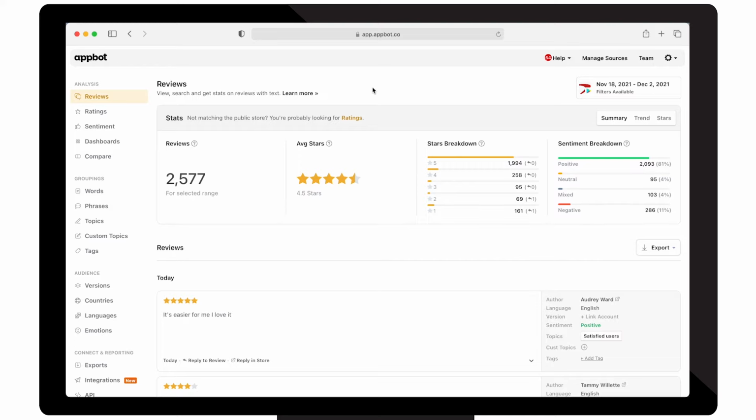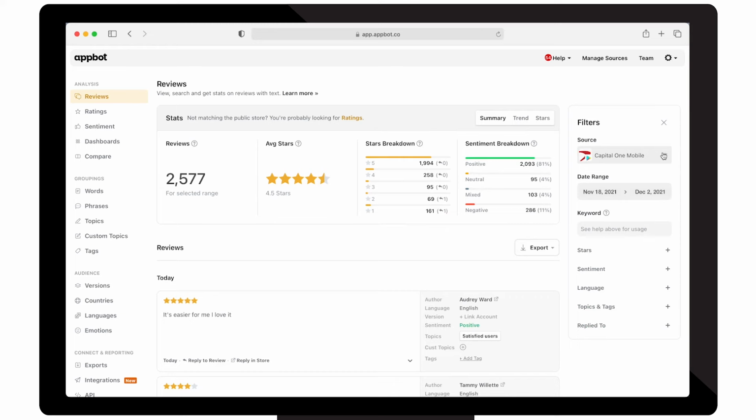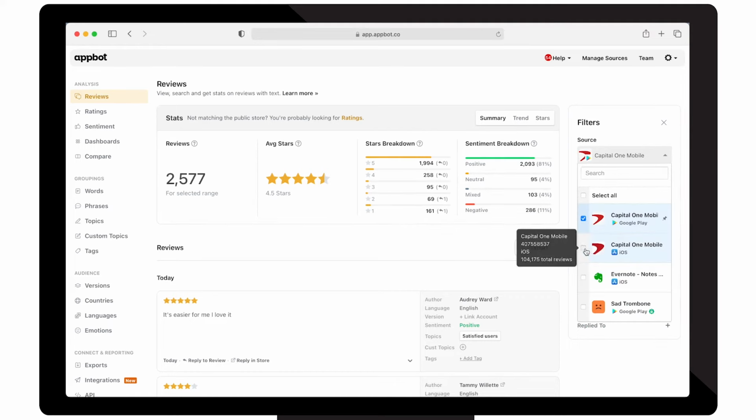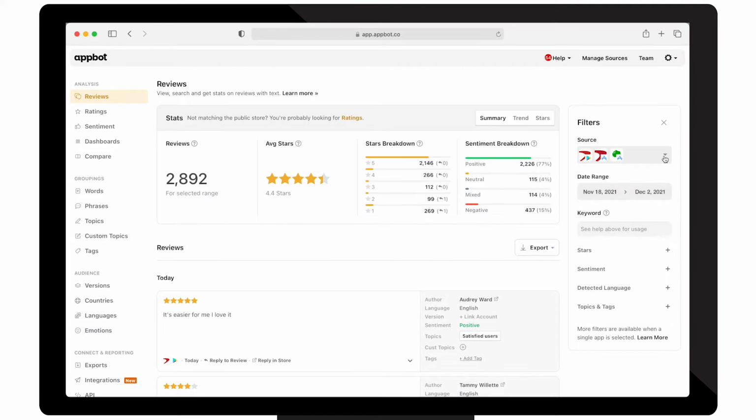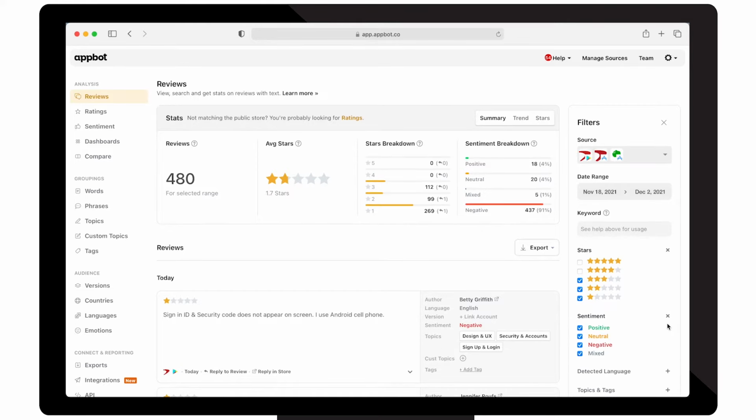Let's start with the reviews page. You can use this screen to read reviews for one or more sources at a time. To look at data for several sources, open the filter pane on the right and select the sources you want to view. You'll see the summary at the top of the page updates to show the aggregate volume, stars, and sentiment for all the sources you have selected, so that you can get a big picture view. You can also narrow down the list of reviews using the filters on the right. All available filters for each source will be shown automatically.